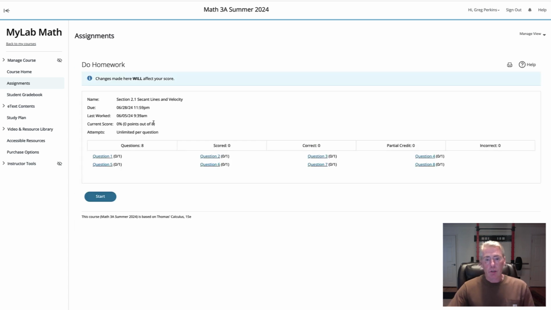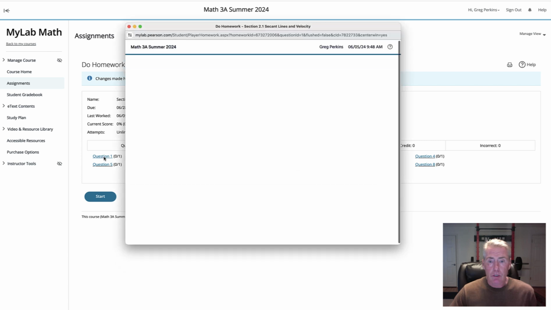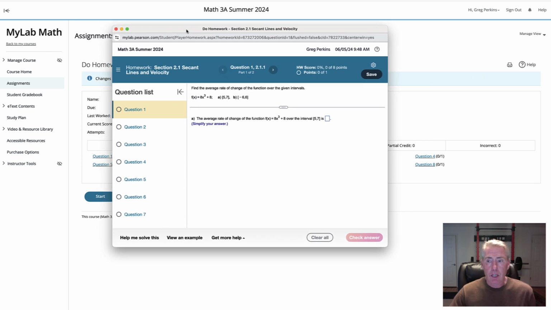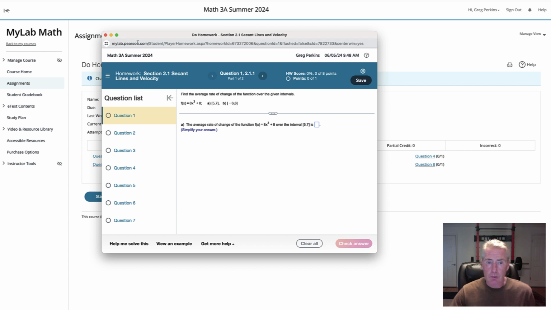So when you first, if you haven't used MyMathLab before, you will need to allow pop-ups, because whenever you click a homework question, it has this little pop-up window. I use Google Chrome, and in the upper right-hand corner, it will say if it's blocking pop-ups, and then I just click on that and say, allow pop-ups from my Pearson or my lab Pearson.